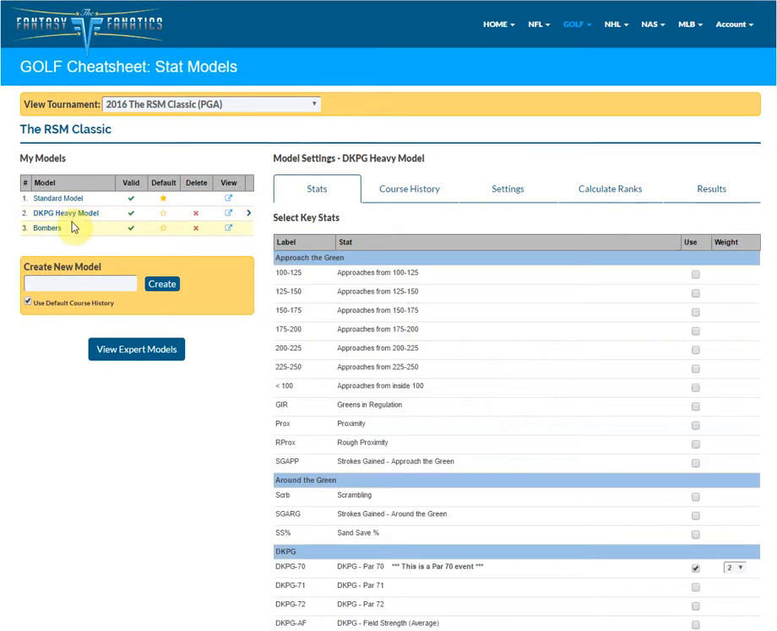I was using this DKPG heavy model. I just wanted to see the effect of some of the new stats we have here. DKPG is a way to track how a player performed based on fantasy points scored against the field average. So I was testing that one out, and then I have a bombers model here where I just gave extra weight to driving distance, and I wanted to see what effect that had.